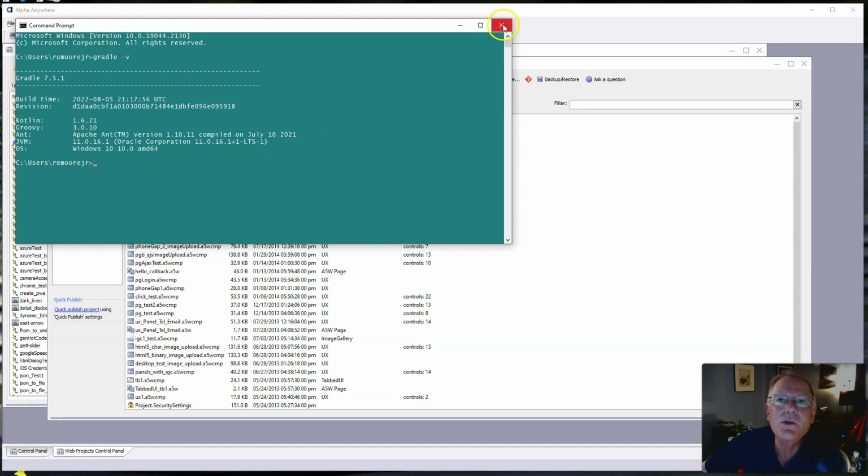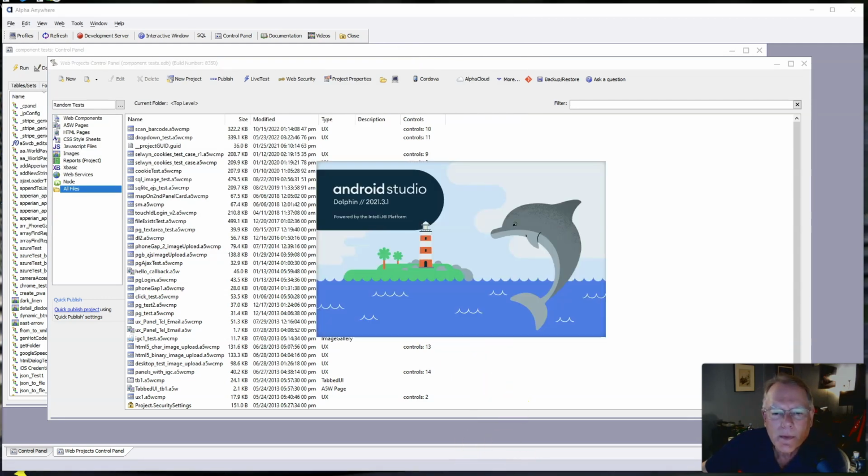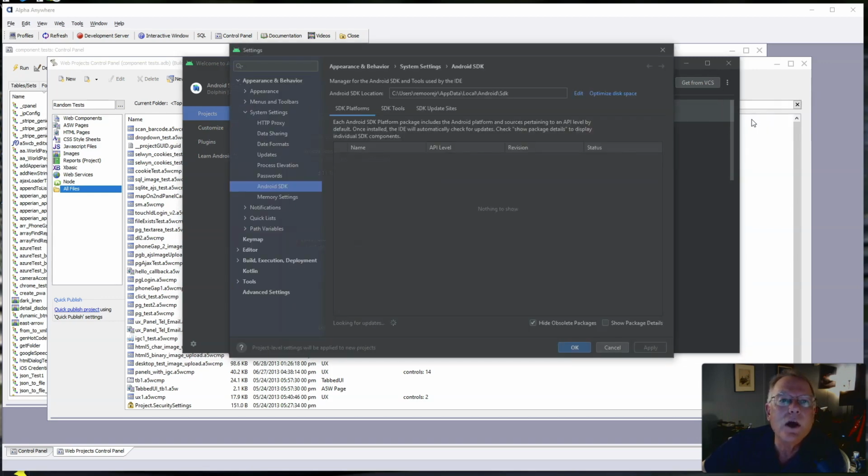But the thing that's interesting about the whole thing is here now I'm going to launch Android Studio, and I'm running Dolphin 2021.3.1, which is the latest release of Android Studio. And if you had previously opened a project up, it would be here. But I'm going to go ahead over here and go to the SDK manager, and we're going to take a look at how I've got this set up.